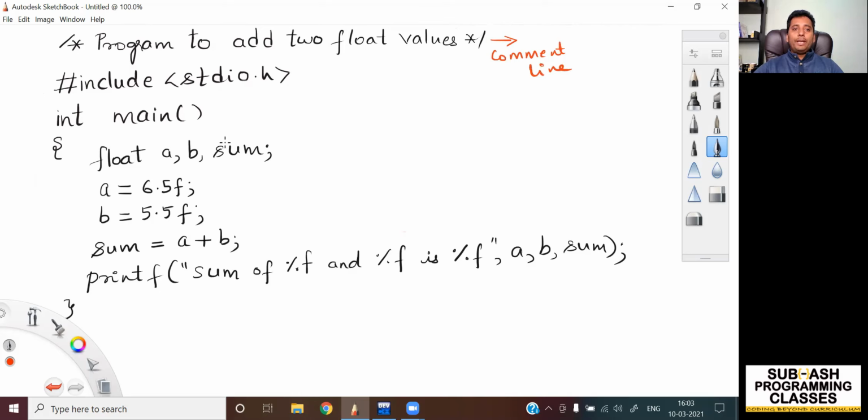In my example, I've just documented for the one who is reading this program, whoever it might be, that this program is all about adding two floating point values. Comment lines are ignored by the compiler. So these lines are not part of your executable, right?